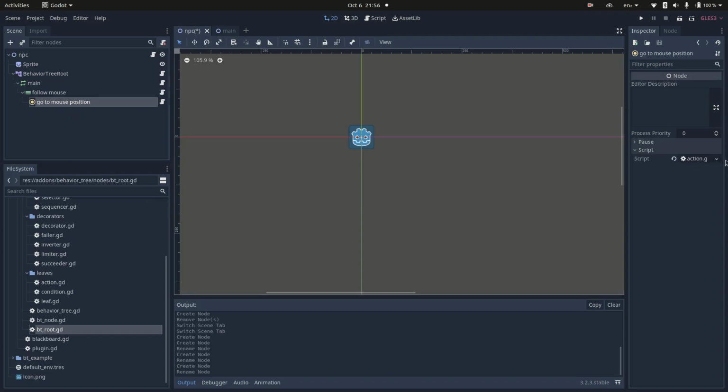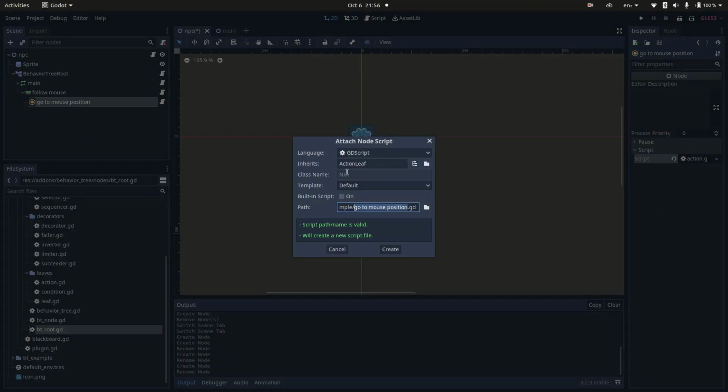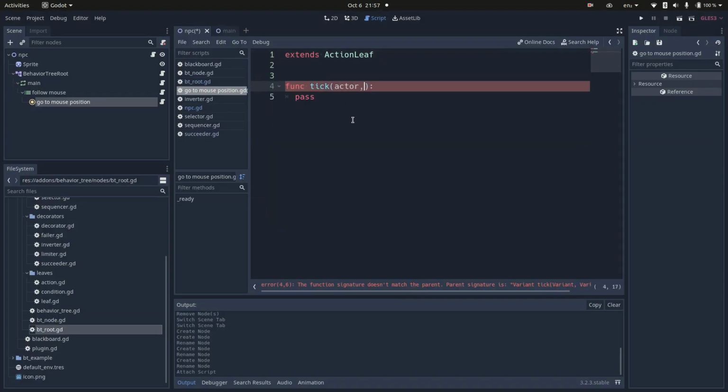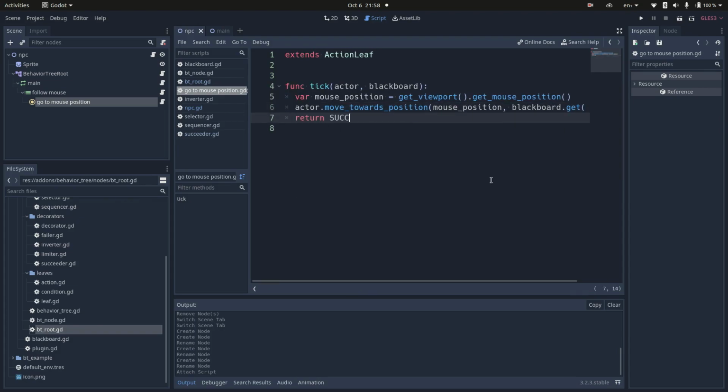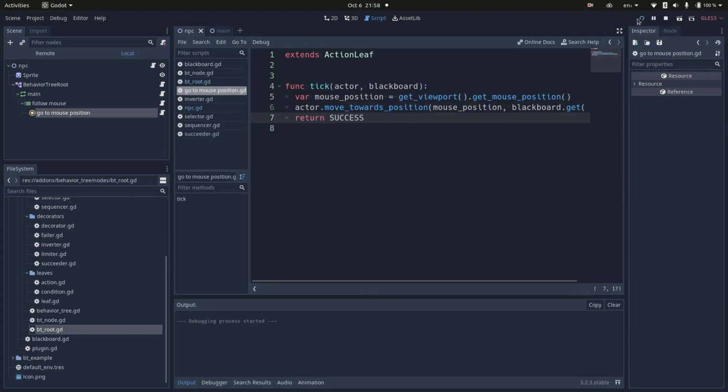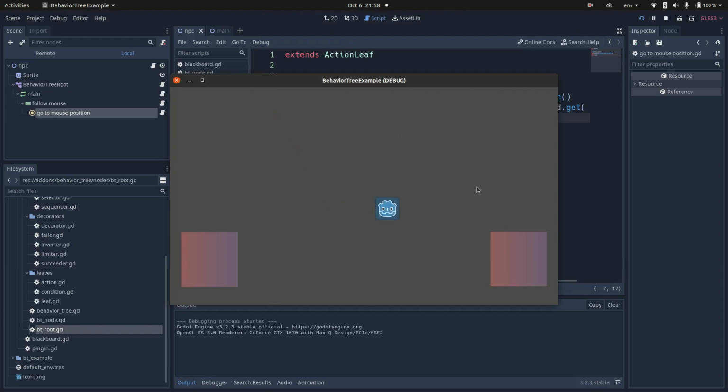After adding the action node, I need to come to the inspector here in the script field and select the option Extend Script. This creates a new script extending my action node. Now I need to implement the tick function. Get the mouse position, and make the actor move in its direction. If I run my example, you can see my NPC is already following the cursor.